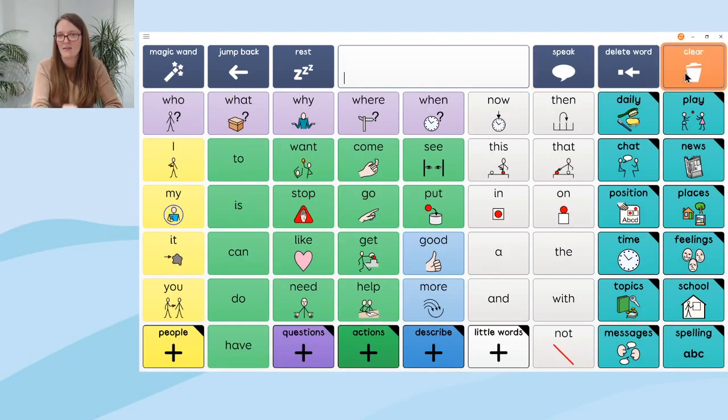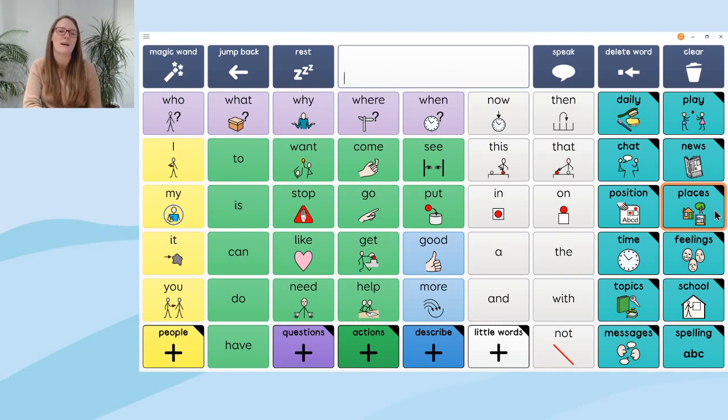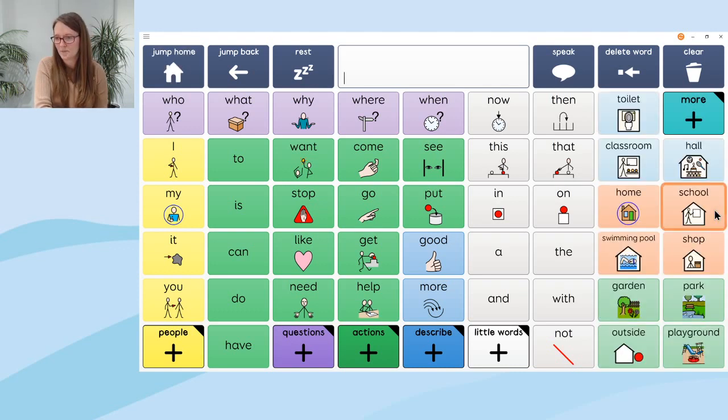So let's have a look at what else we've got. Okay, so next up we've got places. So there's lots and lots of places already put in SuperCore, but there might be some really special places that the learner likes to go to, or really specific places. So you might want to add the words for those in. So let's go into places.